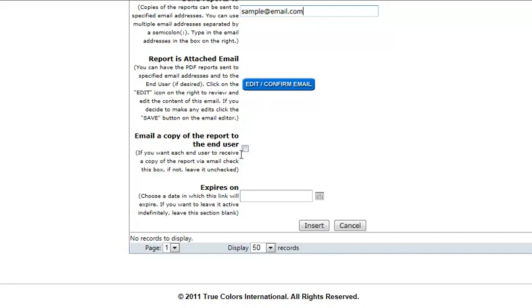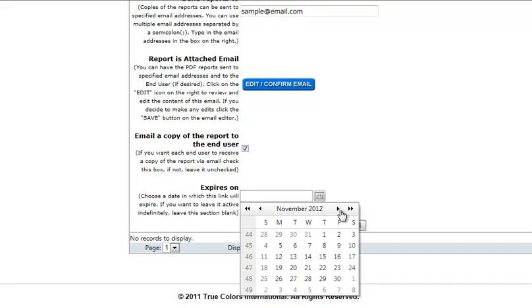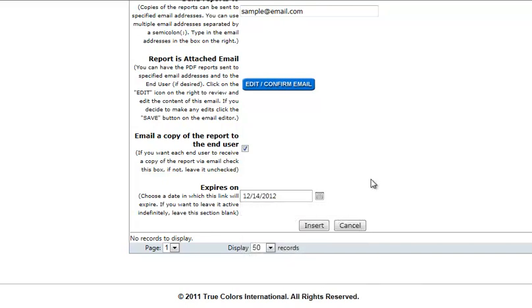The last two options are, do I want to email a copy of this report to the individual, the end user that has completed the assessment? In this case, since I'm giving them the results, I'll go ahead and check that box. The final option is, does this link expire? Well, since this is a training for December, I'm going to say I need everybody to have this link completed by, let's say, December 14th. I don't have to put an expiration date, but if I choose to, I can. And then I hit Insert.